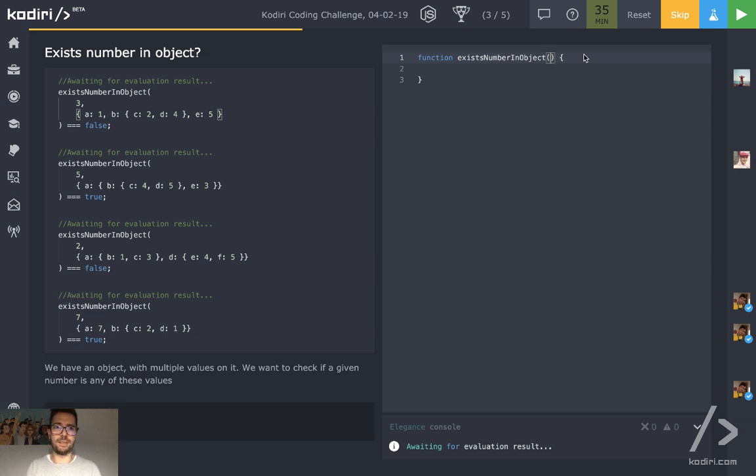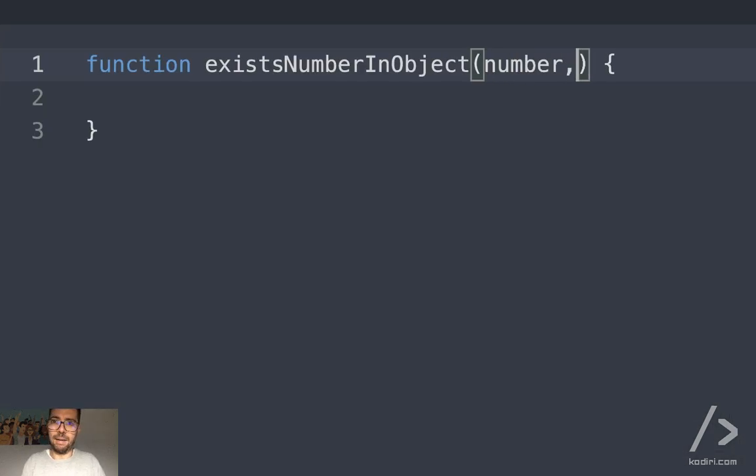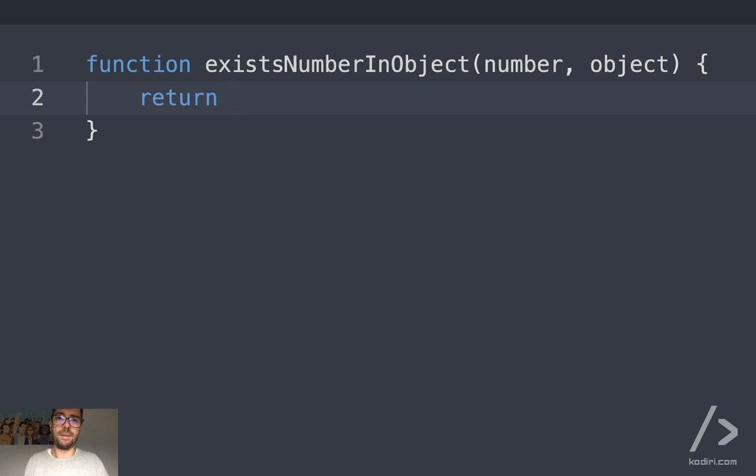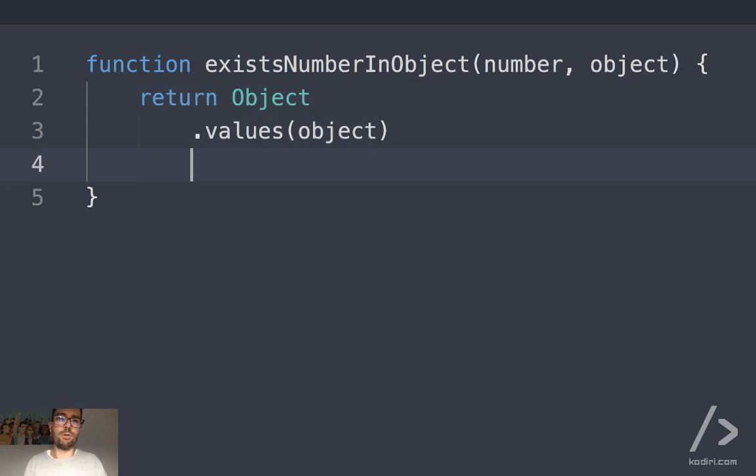So, we received 2 arguments. First of all, number and object. So we want to see if the number is part of the object. Again, I'm going very similar to the first exercise. So I would like to return, we want to check the values, right? So how do we check the values of an object? Correct. We got that part of the list. And then, here, I want to use recursion. To use recursion, I will use reduce, because I want to iterate to try to find the number, right?